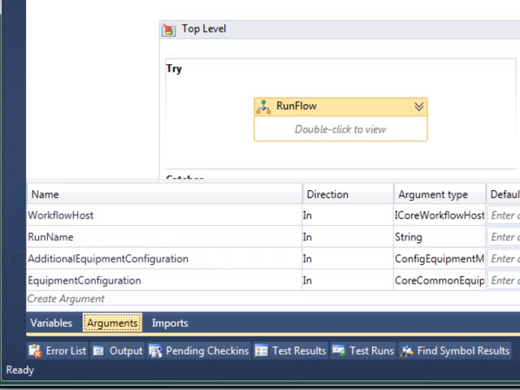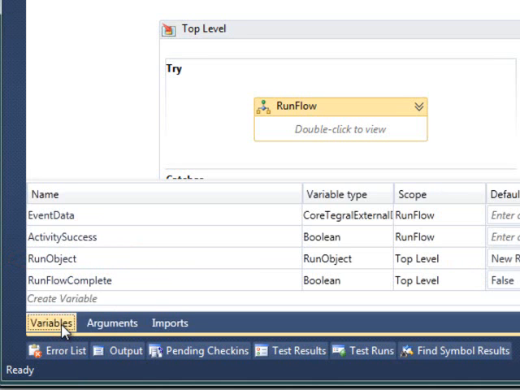The Variables tab at the top level provides information on the global variables that are common to all the activities in the workflow. Event data is used to receive the data when any event is received into the workflow from a solution component. Activity success is a variable used by convention to hold the success or failure result of all the custom-coded workflow activities that are called from the workflow.